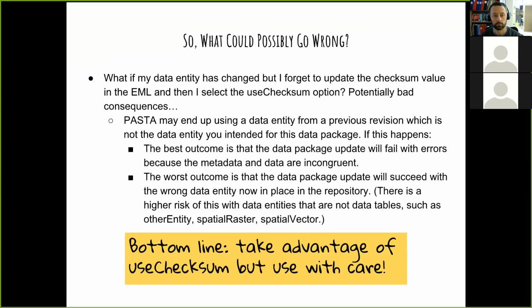So what could possibly go wrong? What if my data entity has changed, but I forget to update the checksum value in the EML, and then I select the useChecksum option? Here are the potentially bad consequences.